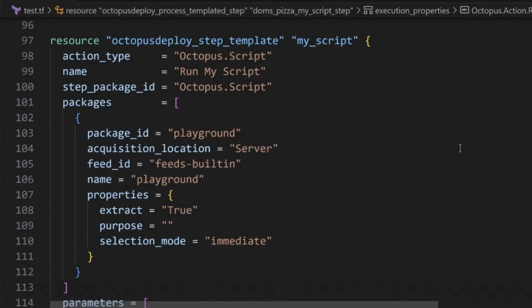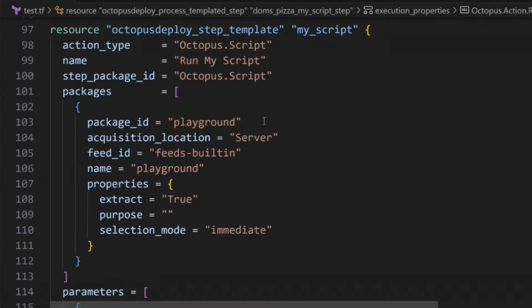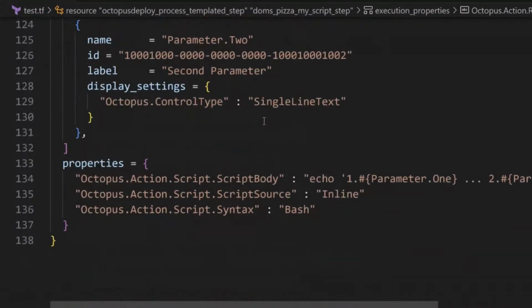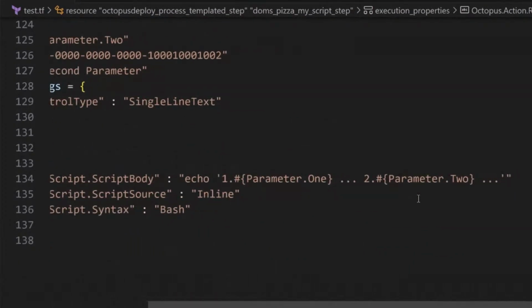So we tried to fill in as much of the gap as possible, so that Terraform can do almost anything the UI can. So step template was one of those missing features, and all those resources to fill in those gaps have actually already been released. So if you pull the latest version of the provider, you could use step template today. So this step template here is a run script step as its base, and you can see I defined 2 parameters, parameter 1, parameter 2, and I use these parameters within the script body itself.